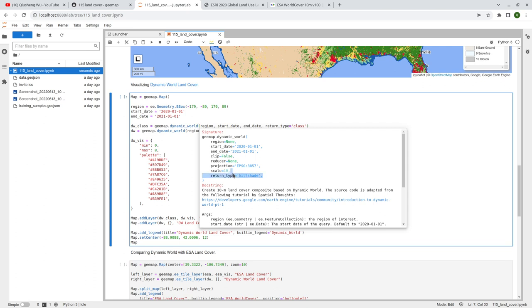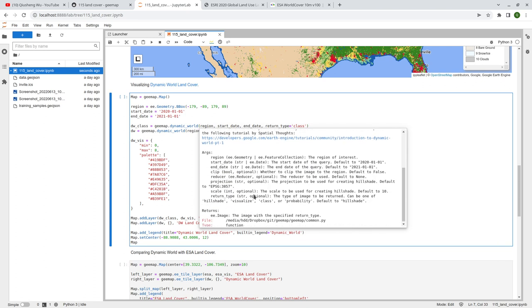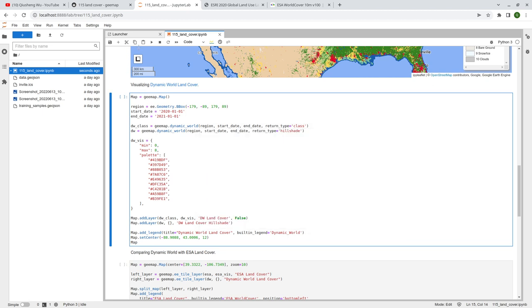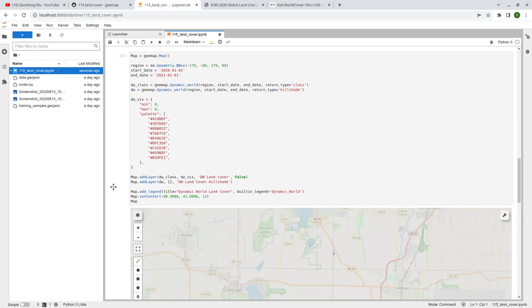So the return type has multiple options. If you scroll down here, it has hillshade, visualize, class, probability. If you see from here, it's different from the previous two data sets where you only have one output. But this one also has a probability. The hillshade, by default, you can just use the hillshade because it looks much better compared to just a flat map, because it has an overlay on top of the hillshade. So let's take a look first and see what it looks like.